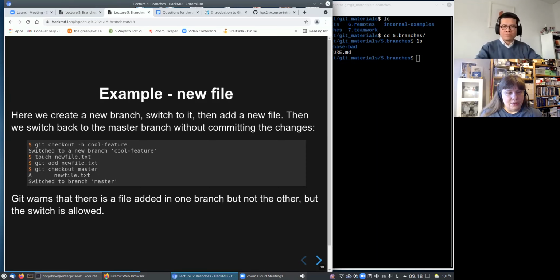So here we have an example. We create a new branch, we switch to it, and then we add a new file. And then we will afterwards switch back to the master branch without committing the changes and see what happens.